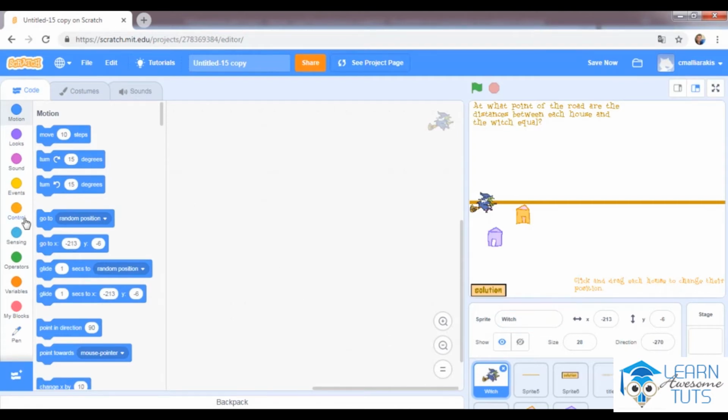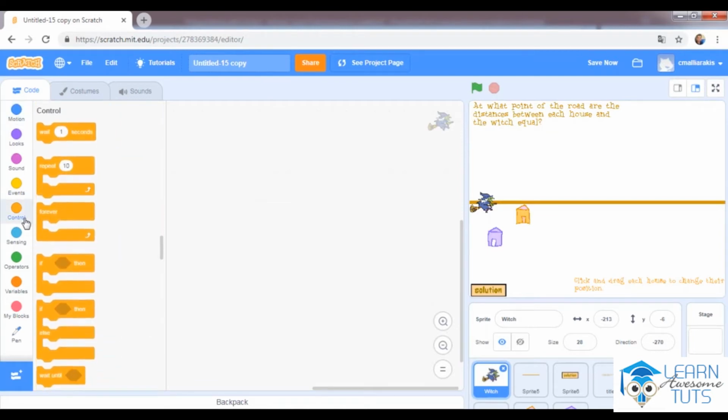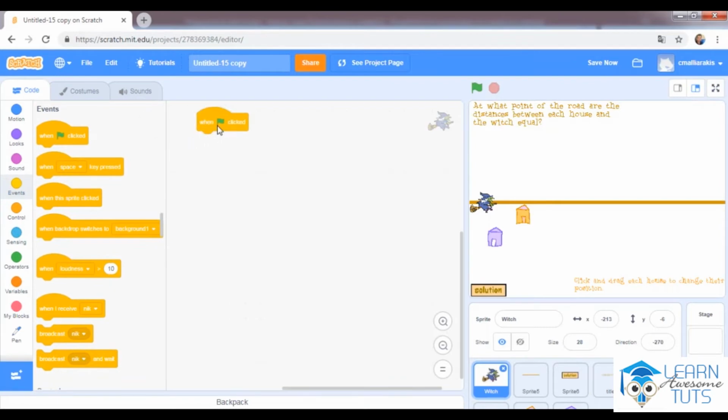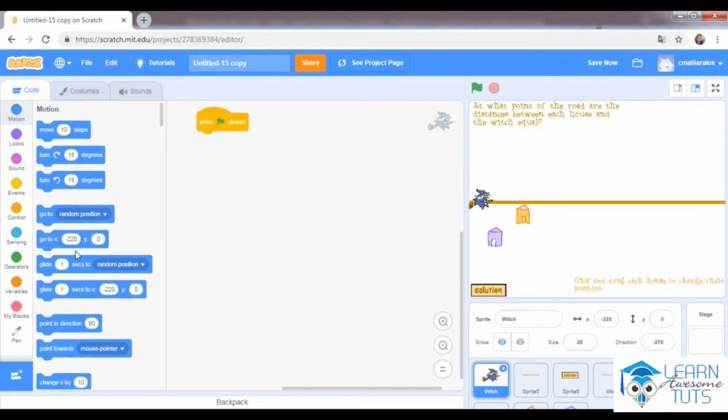So I will go to the control and to the events, and take when flag is clicked. I would like to go to the beginning of this line, so I will go to the motion and drag and drop go to X minus 220 and Y to 0, where it is right now, minus 220 and the Y is 0.